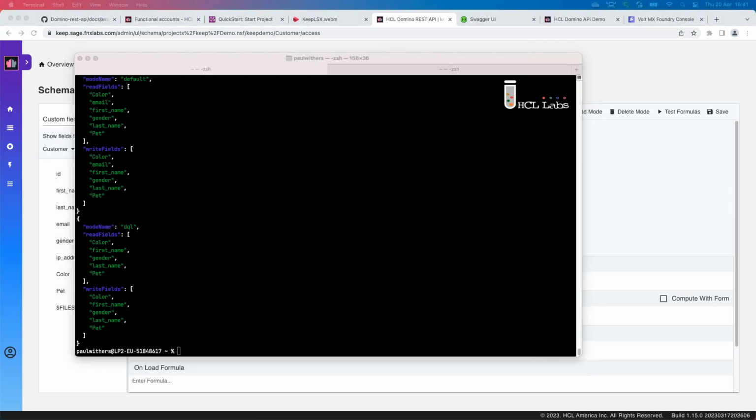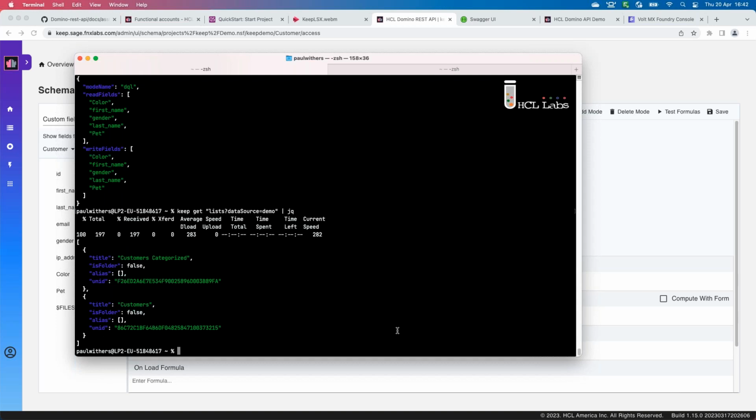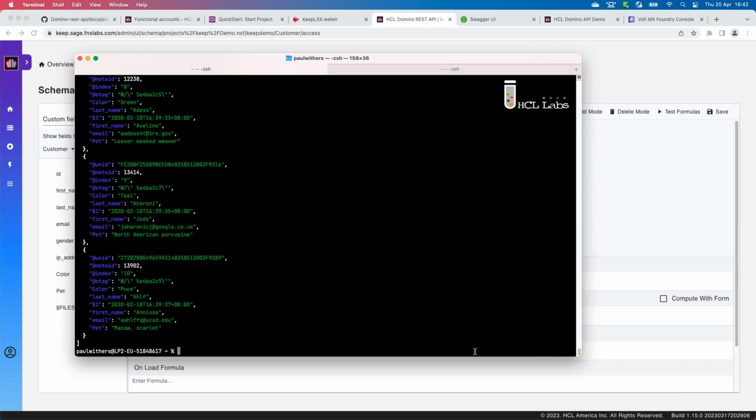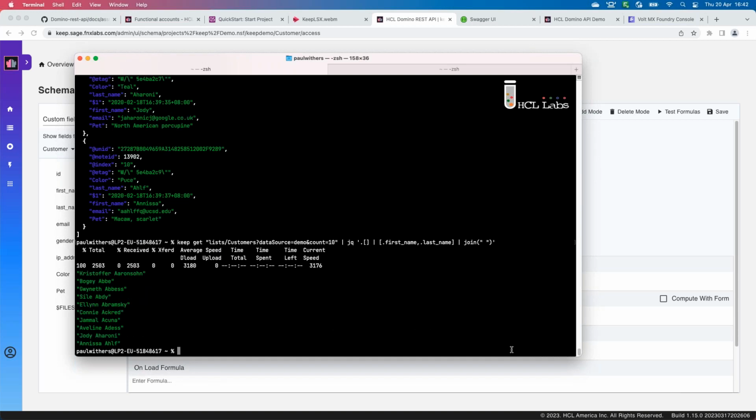And similarly, we can use it to query data. So to get the views in the database, and to get, say, the first 10 documents, or filter it so that we get the first name and last name and join them with a space. So there's a lot that can be done from the command line there.